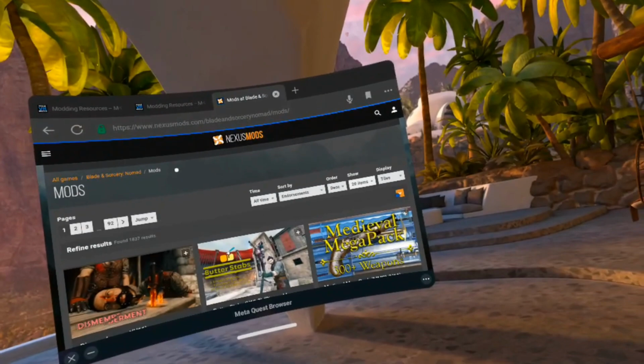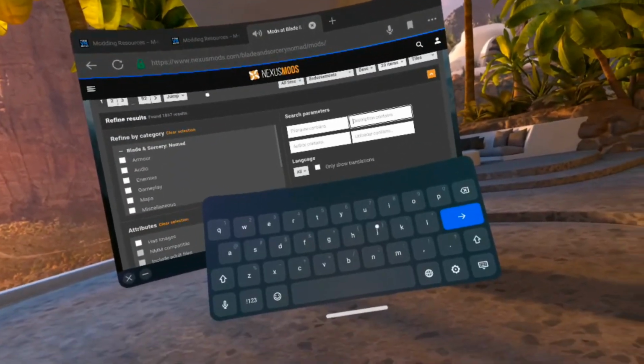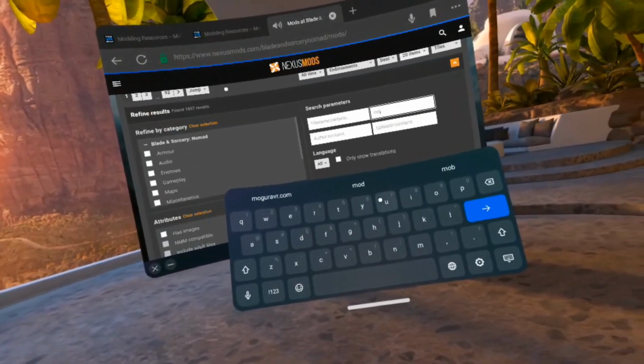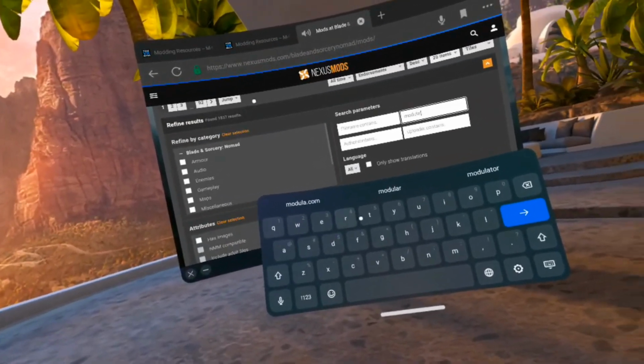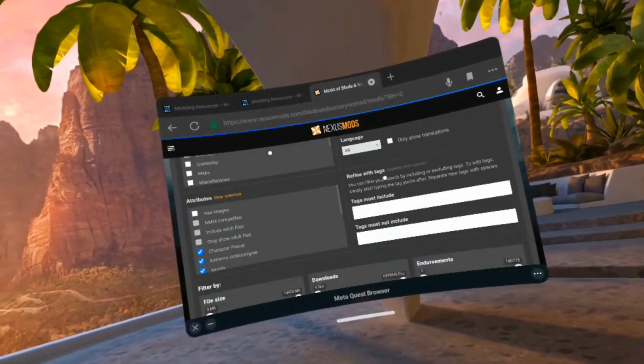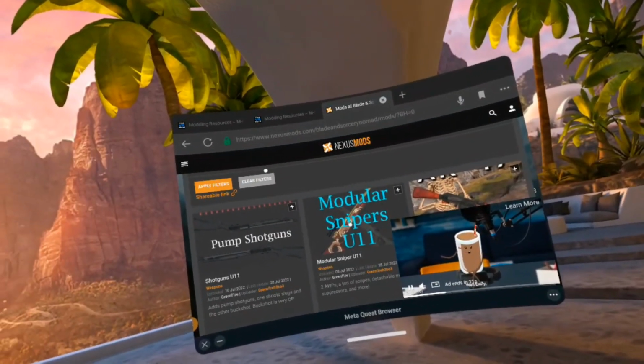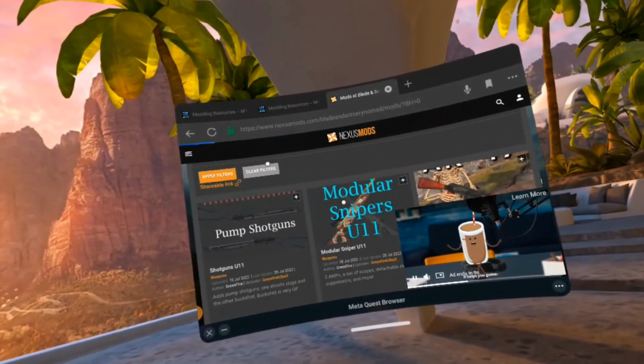All right, and now I want to refine my search results. And then description contains modular, M-O-D-U-L-A-R, search. All right, and here it is. Modular Snipers U11, please.